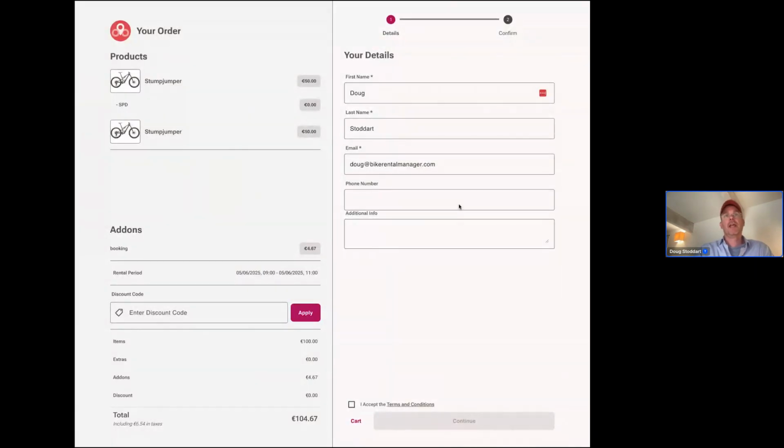There's my details. Again, this is what I was showing you before. If you want to ask more or fewer questions, you can go ahead and set that up in your customer data. They can put in whatever notes they want to tell you there. On the left-hand side, we break down the products, any extras, any pricing for those extras, any add-ons like booking fee, delivery fee, etc. Break down the rental period and all the pricing and the tax, etc.